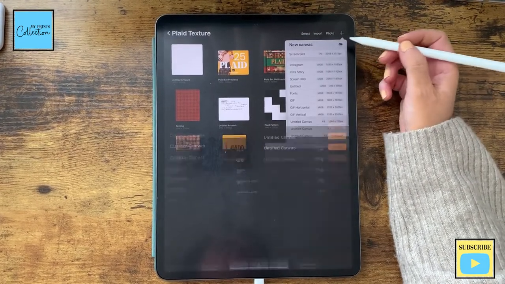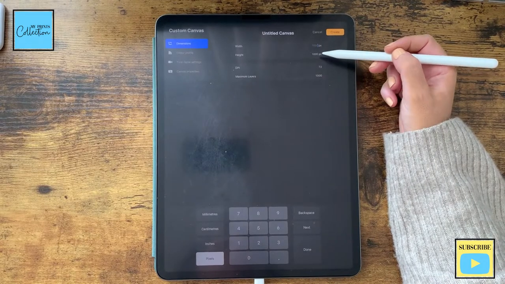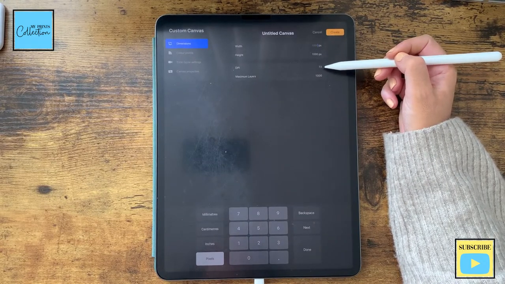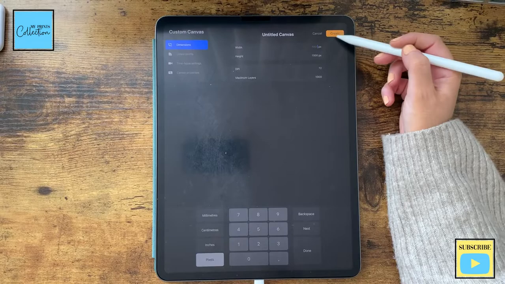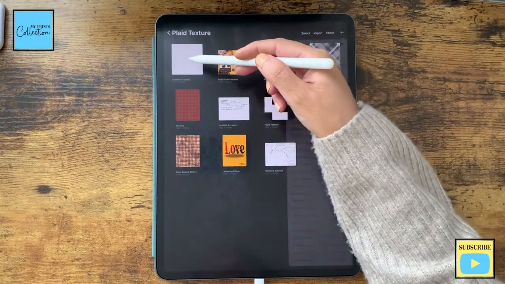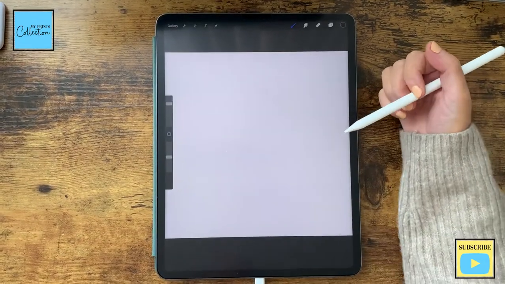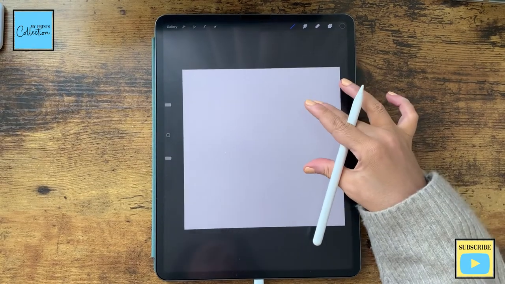We are gonna use a 1000 by 1000 pixel canvas, 72 DPI, and we click on create, but I have my canvas ready to go over here. Let me decrease it a little bit.